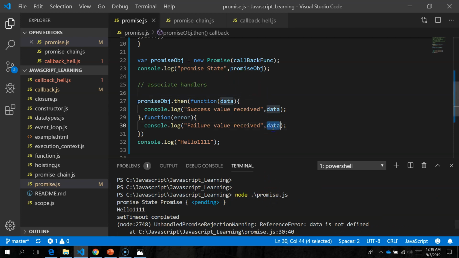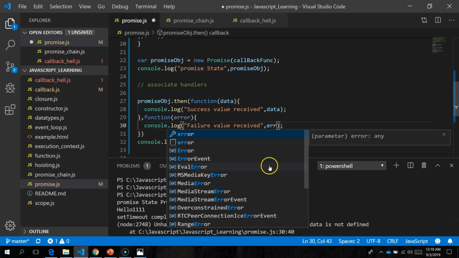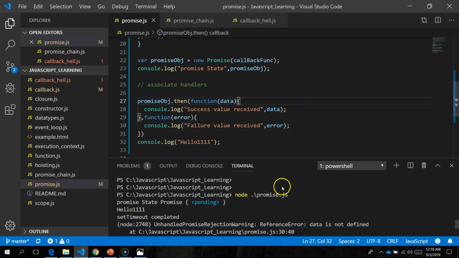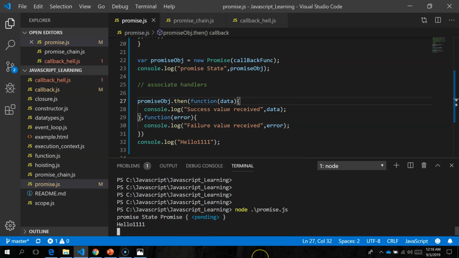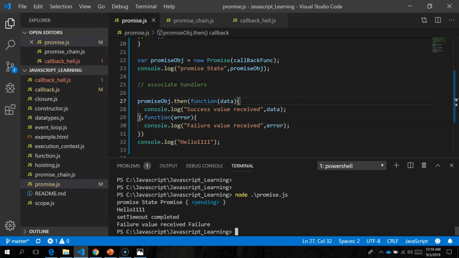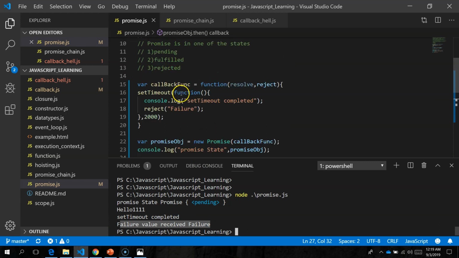So it is saying data is not defined. Sorry for that error. We'll change it as error. So now you are able to see, now we are getting a failure instead of a success because we have rejected.